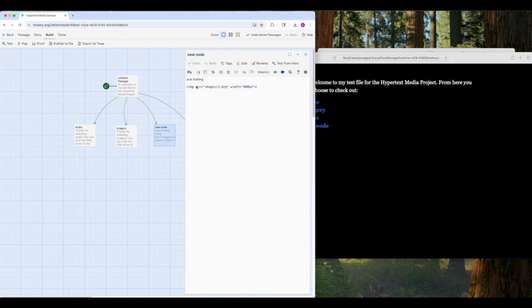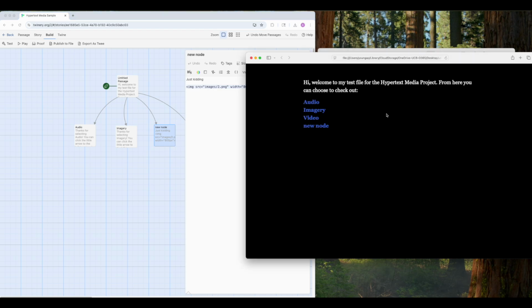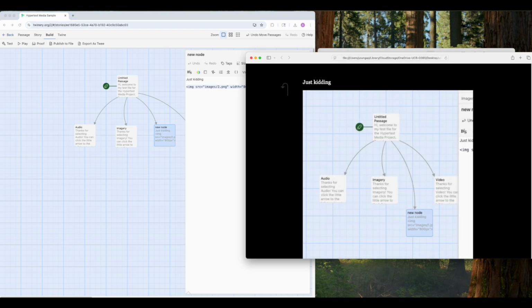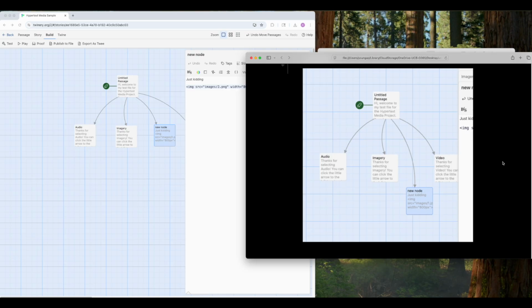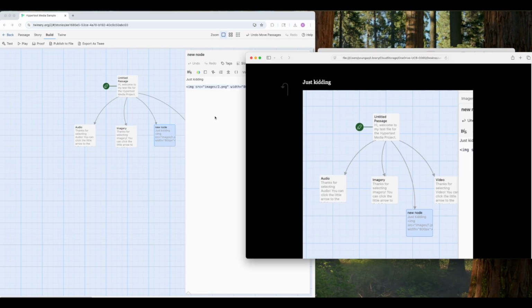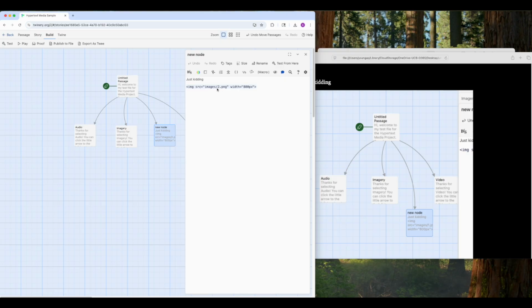All right. Now, when I click on it, you'll notice it doesn't say this part. It doesn't actually say the code. The code is hidden because I'm just calling for media. I'm calling for an image in this case. So if I click on new node, there's the screenshot that we created. Okay, because it's looking in the images folder for 2.png.